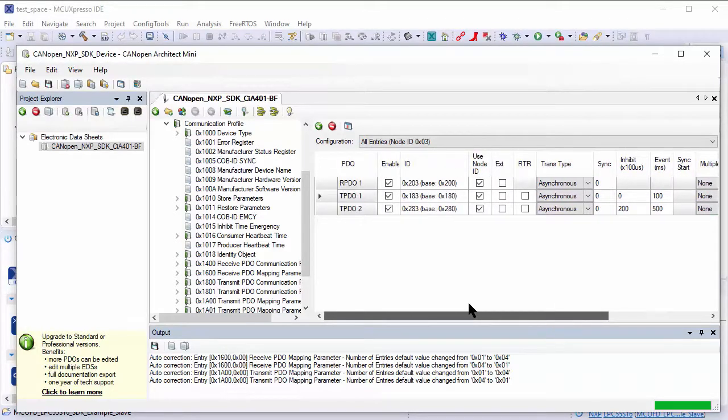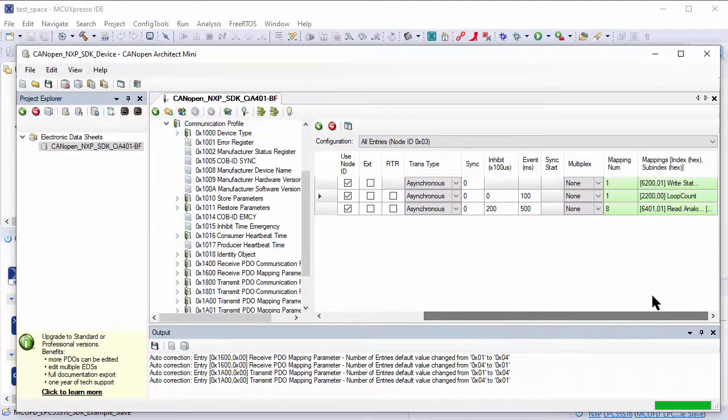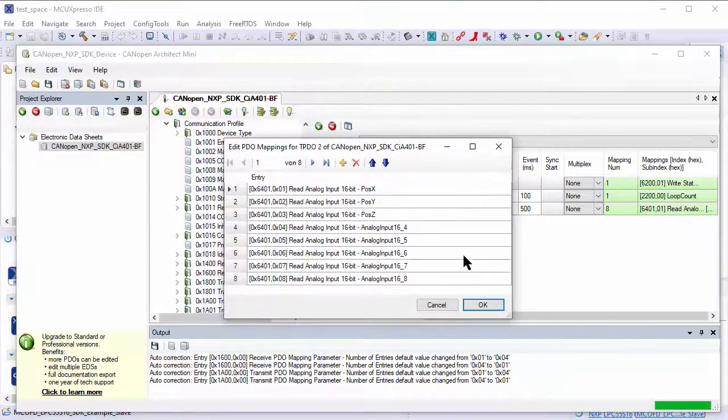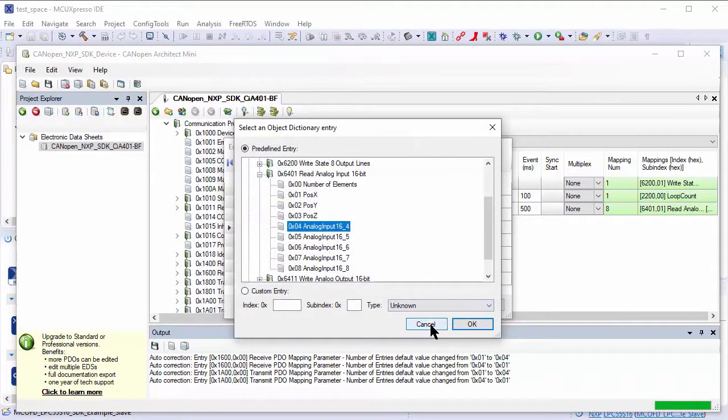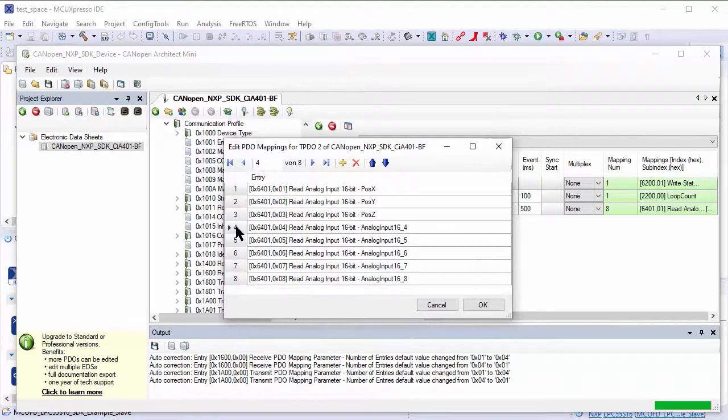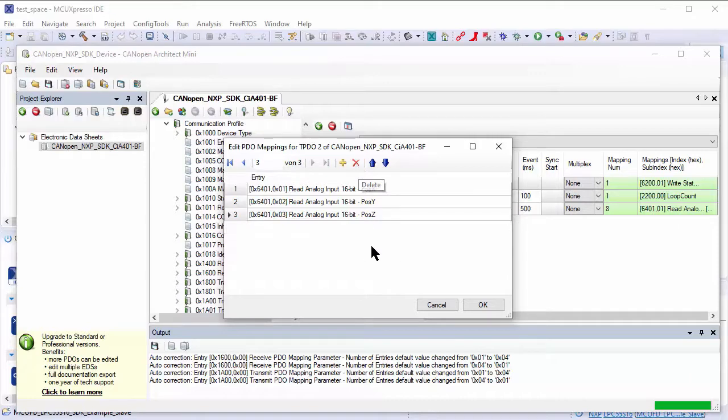And in regards to the transmit PDO2, this is where we have our position X, Y, and Z. We'll erase everything behind it because we'll only have the X, Y, and Z in here.